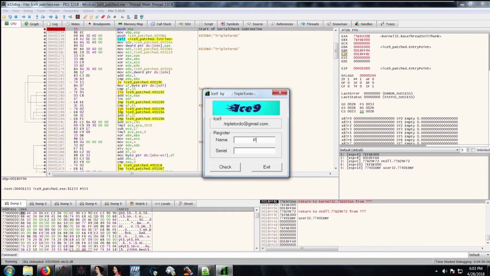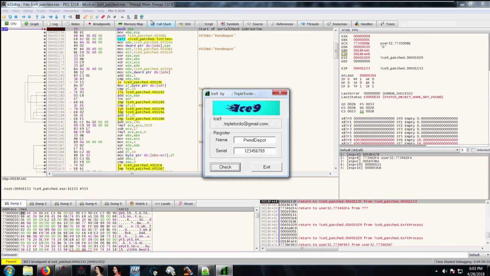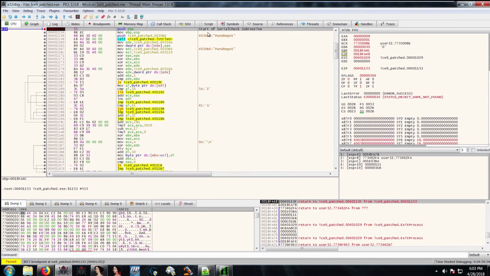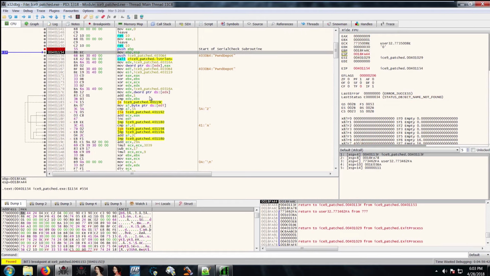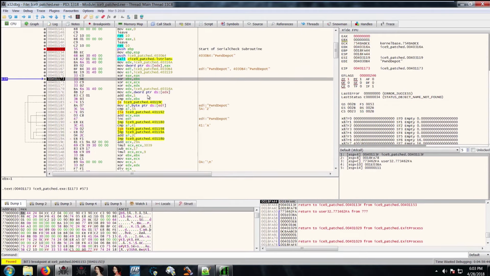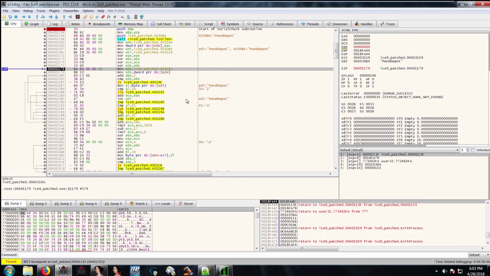type in whatever, click check, and it breakpoints at what we believe to be the serial check subroutine. Alright, so we can step through it, press F8. And another good thing about stepping through it before you start reversing is you kind of see the flow of the subroutine.